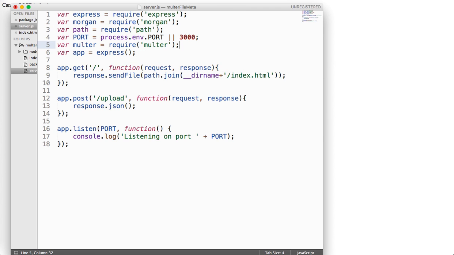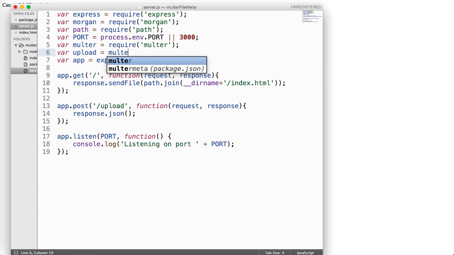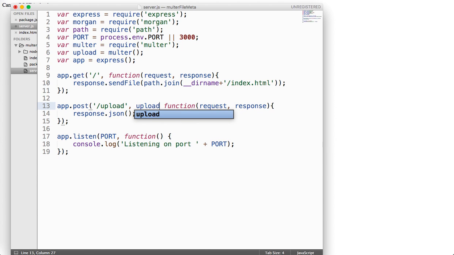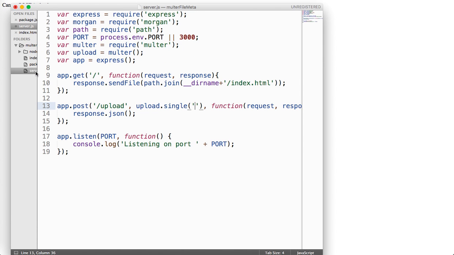And I don't know the ins and outs of it yet, but basically the way you do it is you say var upload, and we instantiate multer. And then before we respond, we're going to pass it some middleware. So we're going to say upload. And since we're only uploading a single file, we're going to call it .single. And we're going to pass it the name of the field, which in our case, we gave it the name of file. Okay, so that needs to match.